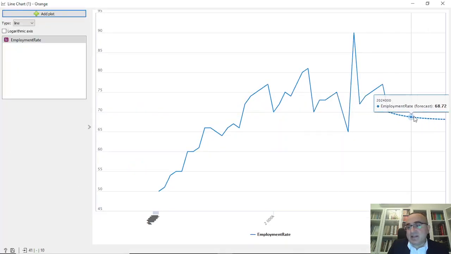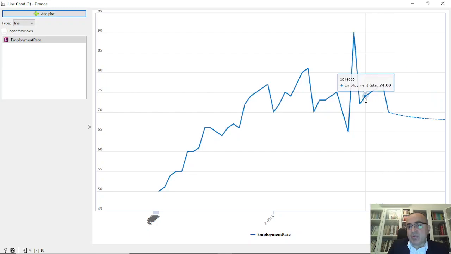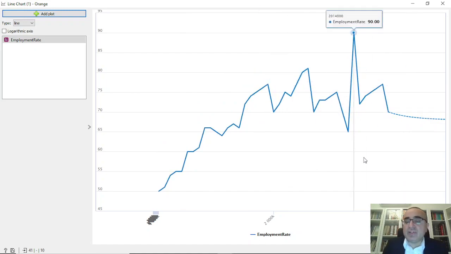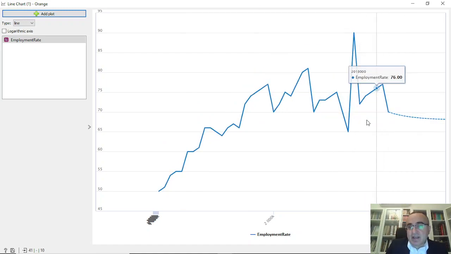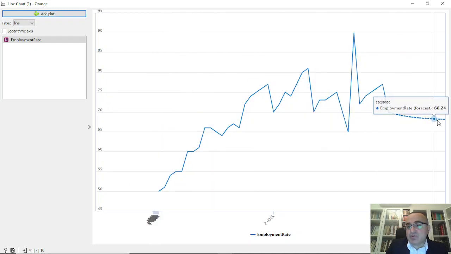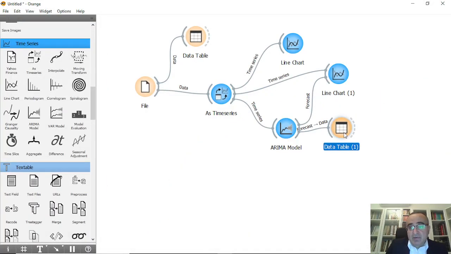As you can see, these are the 10 values that we predicted, along with the old time series. So we showed in this chart the already recorded values, and also the 10 predicted values. Okay, so we've done it.